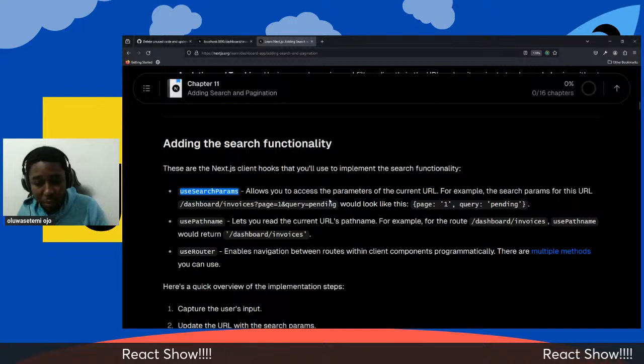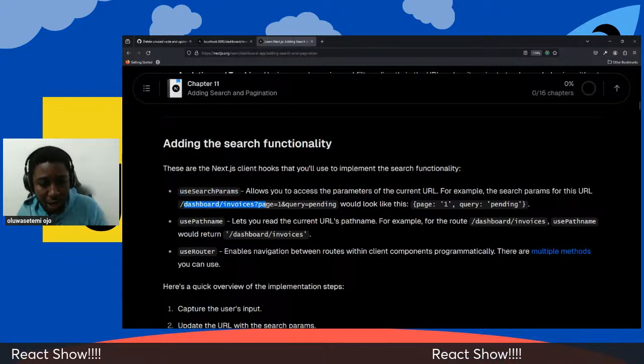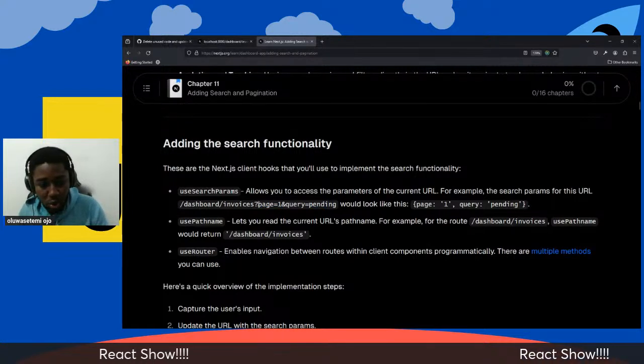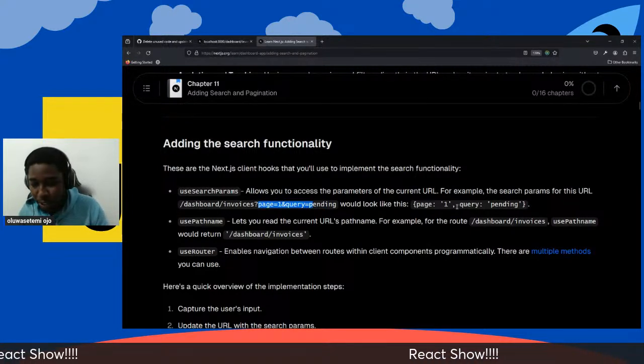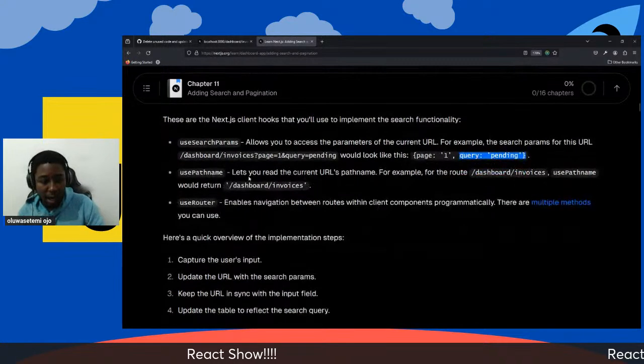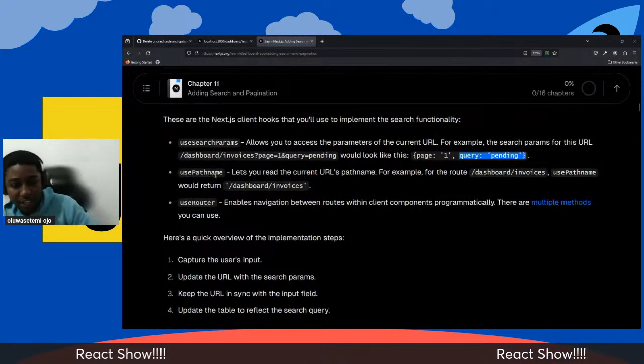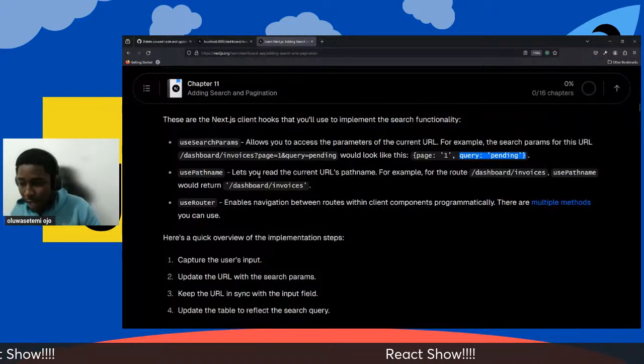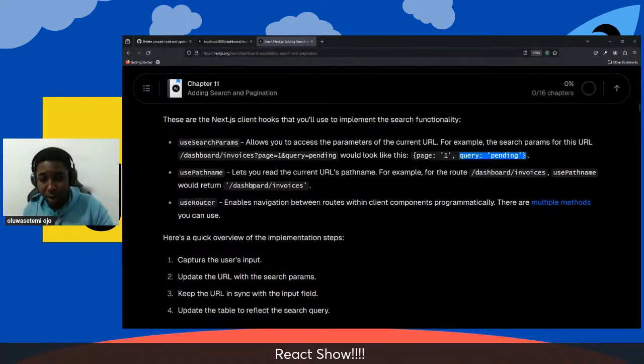And so we will be tracking things that look like this, when we have page one and when the query is pending. So this will return the object of page one and query pending back. And obviously we can use usePathname to let us know the current path.